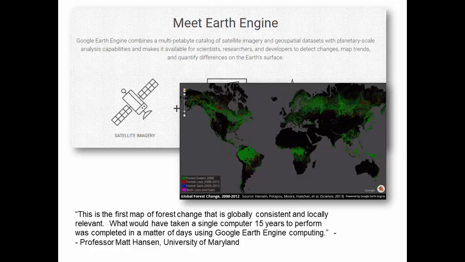Here's what he states, quote, "A total of 20 terapixels of Landsat data were processed using 1 million CPU core hours on 10,000 computers in parallel in order to characterize year 2000 percent tree cover and subsequent tree cover loss and gain through 2012. What would have taken a single computer 15 years to perform was completed in a matter of days using Google Earth Engine computing," unquote.